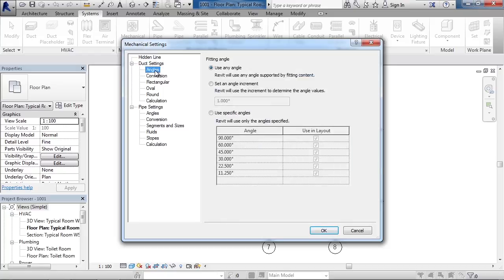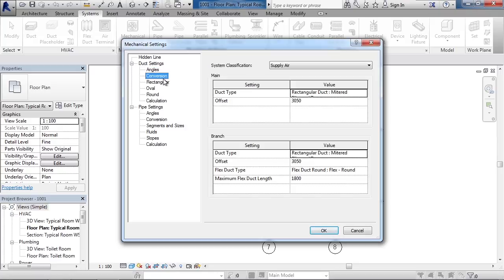Below that are angles. This is where you can define and tell Revit whether you want to allow any angle within your HVAC system, or a specific angle, or only specific increments. Below that is conversion. This is where I can set classification settings for my different systems, whether that be supply air, return air, or exhaust air for my main trunk within my HVAC or duct run, and also for my branches off of the main trunk.